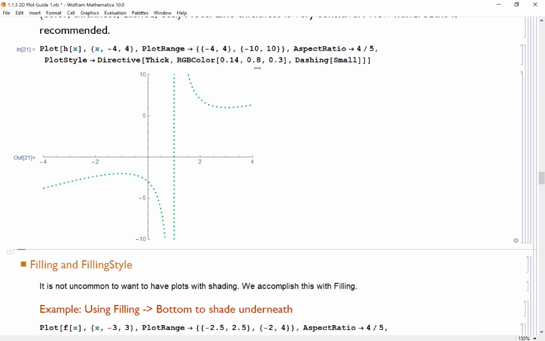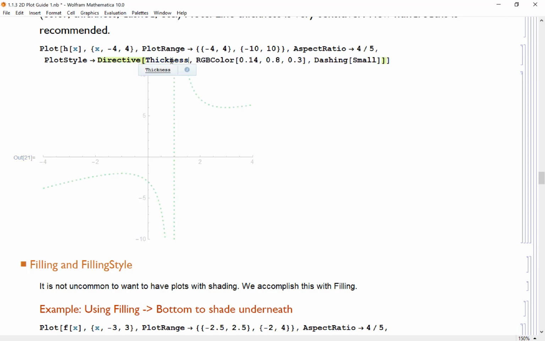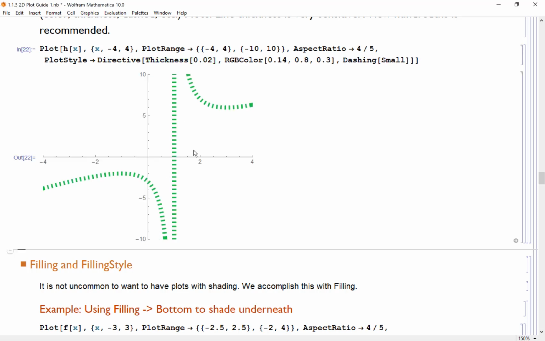So we have a green because we're at 80% green. It's thicker than normal. And it's got small dashing. If you want to change the thickness, you go from thick to thickness, and we'll do 0.02, and there it is, a little bit thicker. I hope this is making sense.